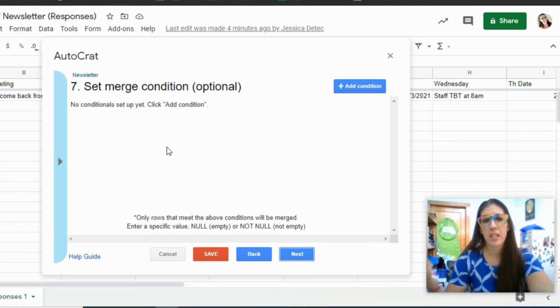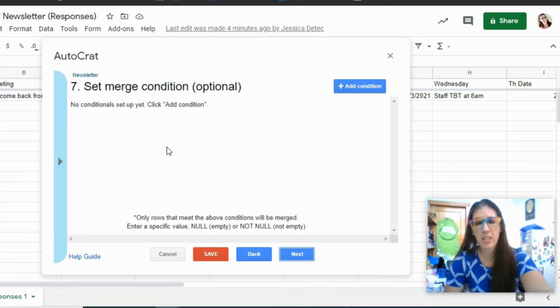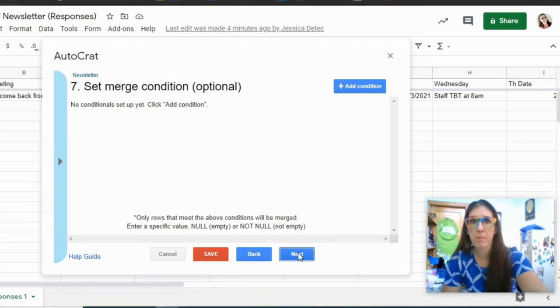Merge condition is if you only want it to fill out on a specific condition. Right now, we don't have any conditions, so we're going to leave that alone. But if you later want to make your own mail merge documents and you're not sure what this means, I can help you with that.